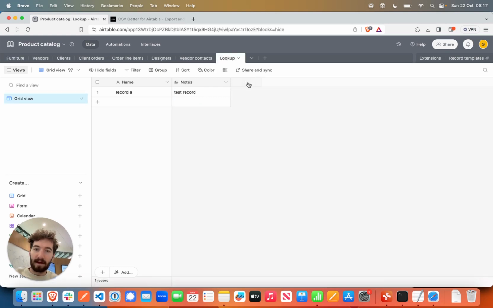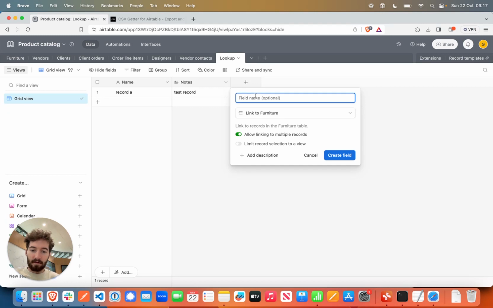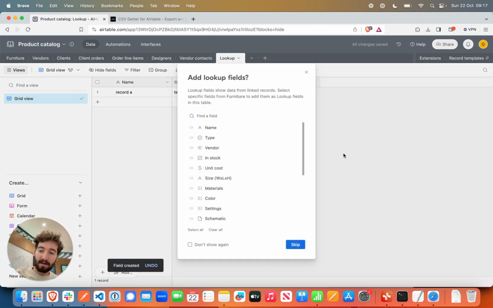So in Lookup, I'm going to add a new field called linked record. So there it is, link to another record. And I'm going to select furniture as the table I would like to link from. I'm going to call this linked record field just to make it clear. Now once I create the field, I will then be prompted to add a lookup field. The lookup field is going to display the property of a linked record. So in my furniture table, I have these fields, and in this table here, lookup, I'd like to see the name of the linked records. So there we go, I'm going to include name.